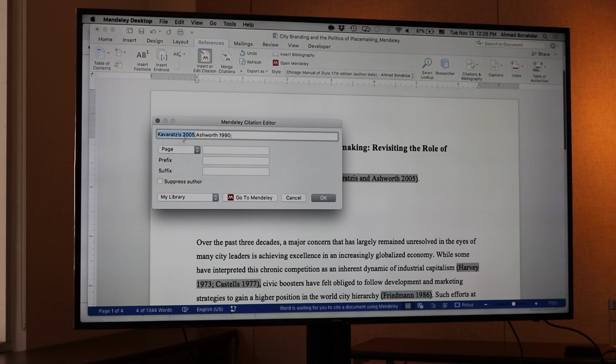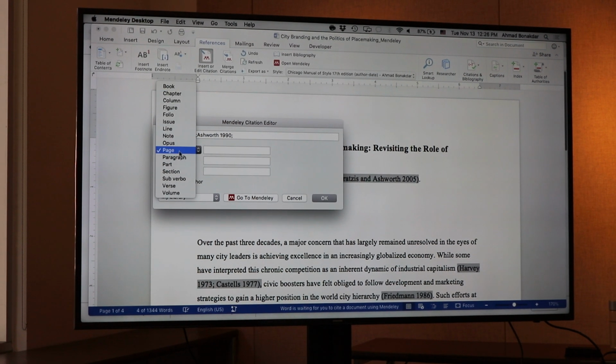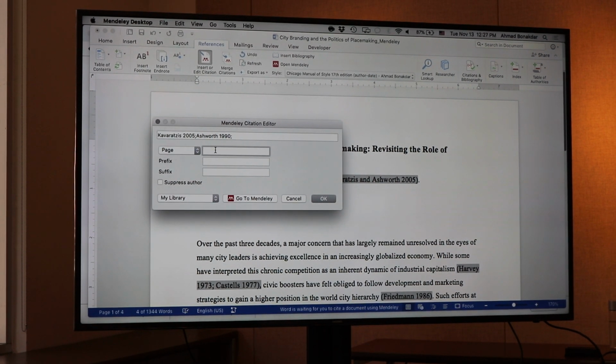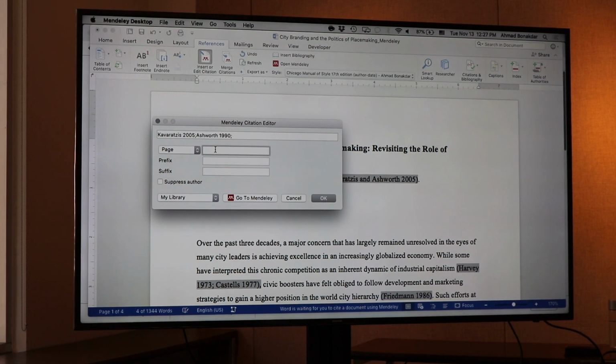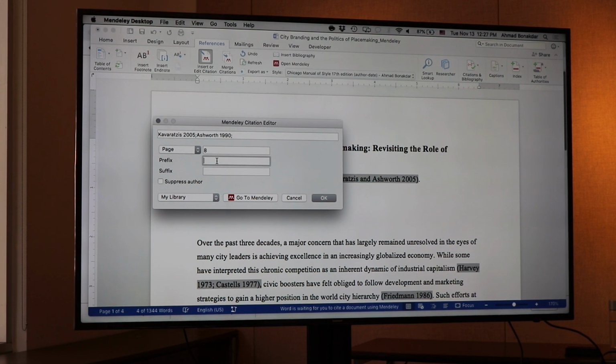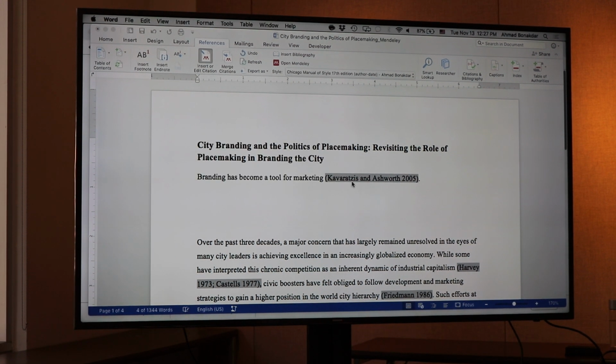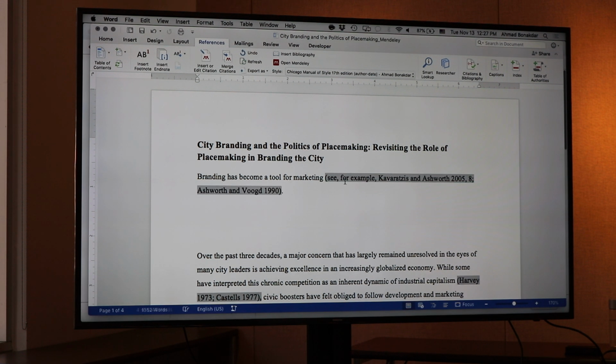Also, if you click on individual citations here, you can provide a little more specificity, like a page number, for example, on page 8, or you can have a prefix or suffix. You might see something like this in some articles. It takes a little while, and you can see, for example, these two authors that have talked about this.